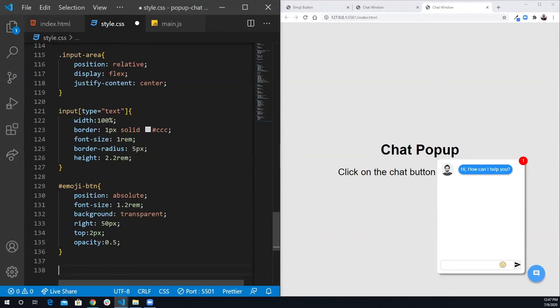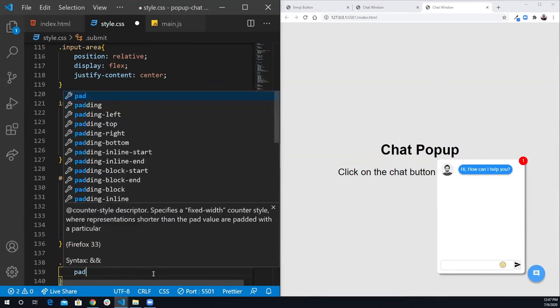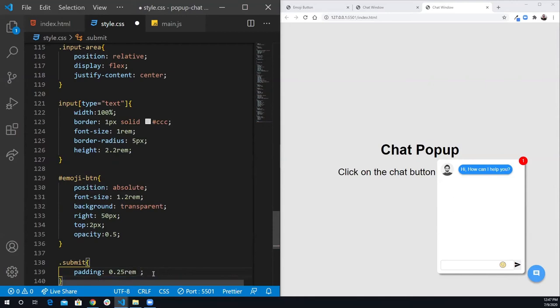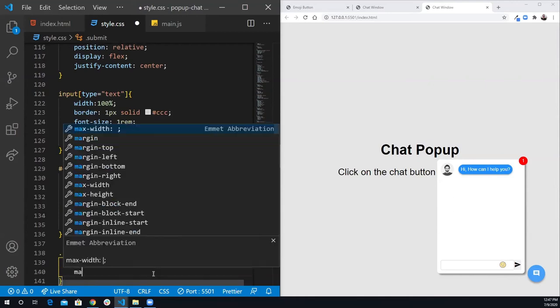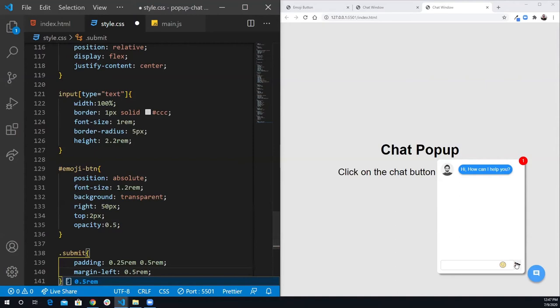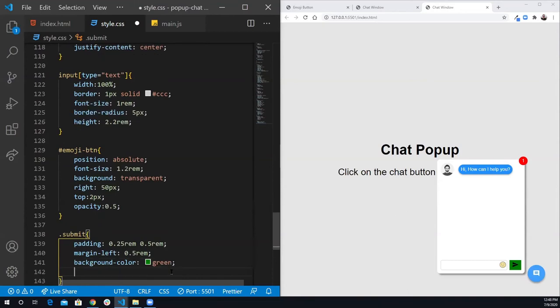For the submit button, I'm going to select the button, submit. I want to do some padding. Top and bottom is going to be 0.25 rem. Left and right is going to be 0.5 rem. I'm going to do margin left of 0.5 rem to give it some separation between my input and the button. Once I save, it's going to look like this. And right now, everything is starting to be positioned correctly. The background color is going to be green for my submit button. Also, the color will be white for my icon.